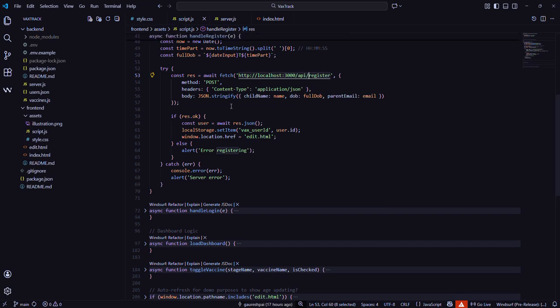Okay, so we are sending the child name, date of birth, and parent email. If the response is okay, that is, response 200 returned from the backend, then we are checking the JSON file for the data, setting the local storage, and redirecting to the edit.html page. Otherwise, we will just say error registry.